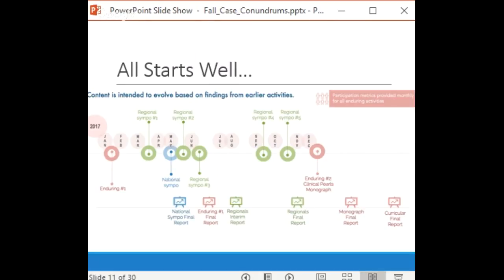So everything kicks off well. You start executing according to timeline. Your first enduring launches, and then your first regional symposia launches a few months later. And really, your goal here from a content standpoint is to take the initial learnings from the learners of earlier activities, and apply them to the evolution of content for future activities. So things are moving right along, and this is the overall timeline.